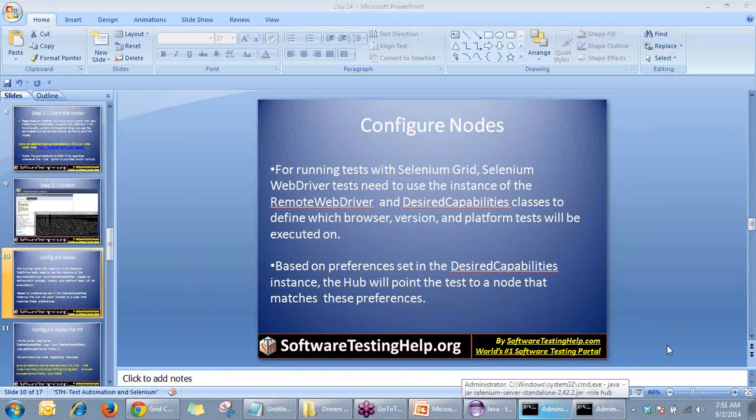Okay, so now the third step is to configure these nodes. For running the test in Selenium Grid, the Selenium WebDriver test needs to use the instance of the RemoteWebDriver and the DesiredCapabilities classes to define which browser, version and platform the tests will be executed on. Based on the preferences set in the DesiredCapabilities instance, the hub will point the test to a node that matches these preferences.